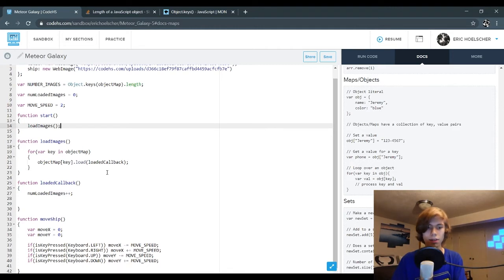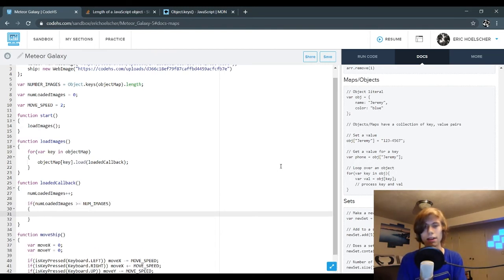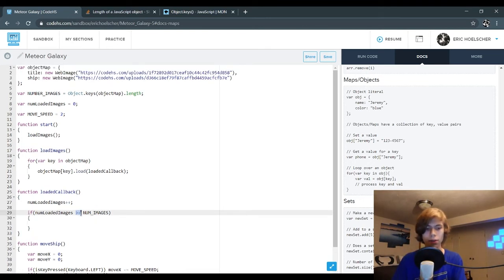Okay, so the next thing we need to do is once we load all the images, we need to start the game. So in order to know if we've loaded them all, we're going to use an if statement. So if the number of loaded images is greater than or equal to the number of images, then we'll call the next method that'll start the game. So right here I used the greater than or equal sign. I could just say equals, but since if I know it goes greater, I know I've loaded enough images, and if something happened and it got called twice, it's just a little safeguard there.